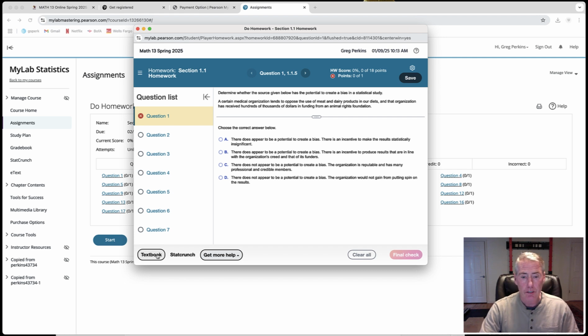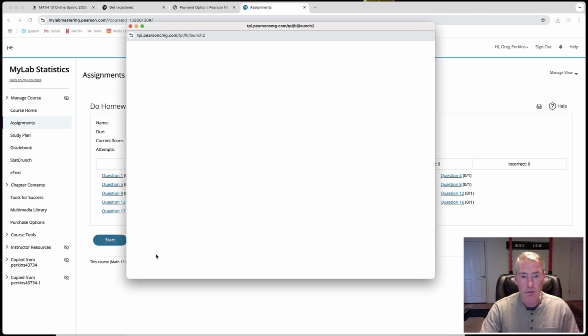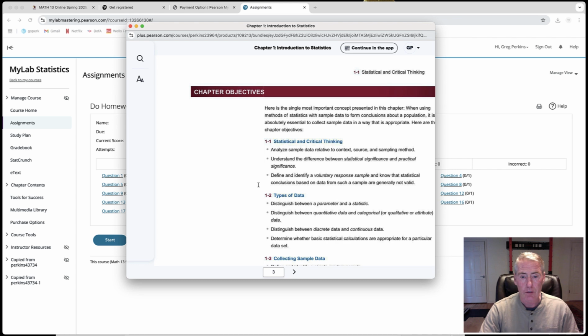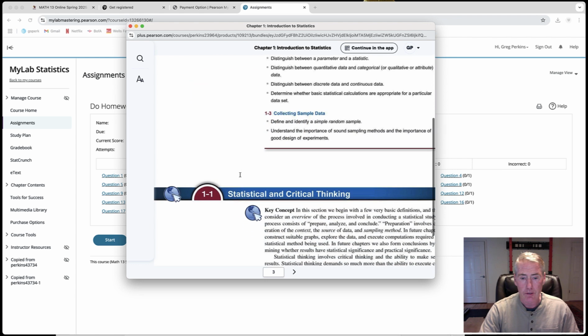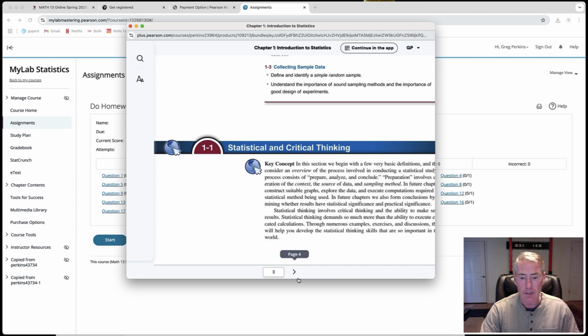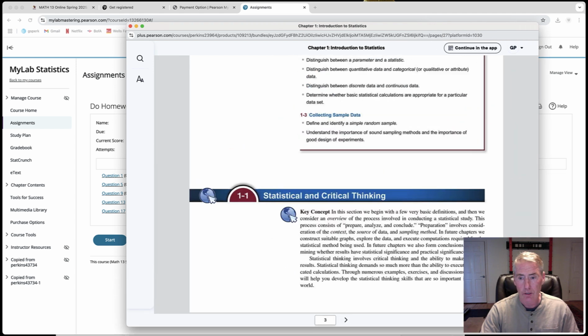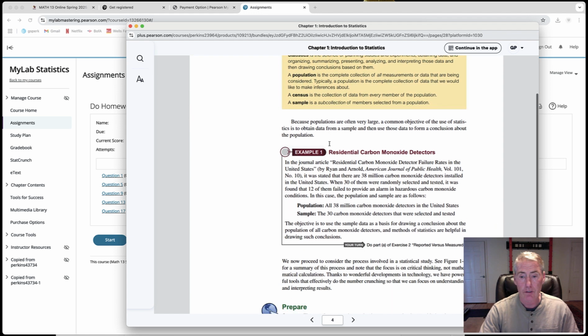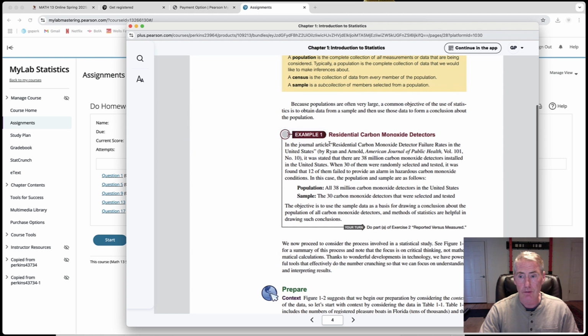There's also the textbook. So it will open up the textbook and take you to that particular section. So we were working on section 1.1, and so you can take a look at the textbook. And of course, you can make it bigger so you can see the whole thing, etc. So you could read the definitions and examples there.